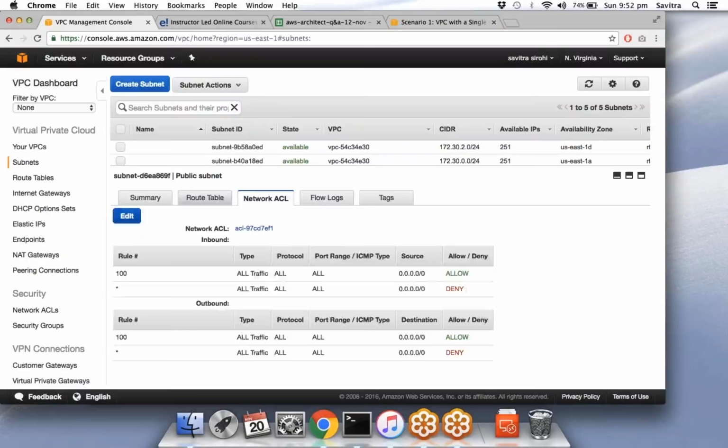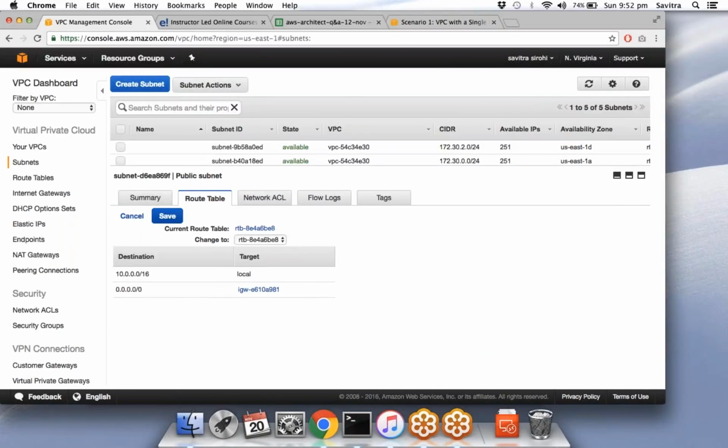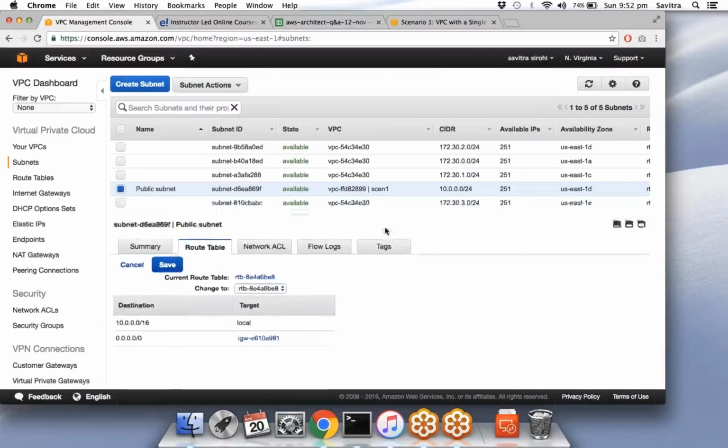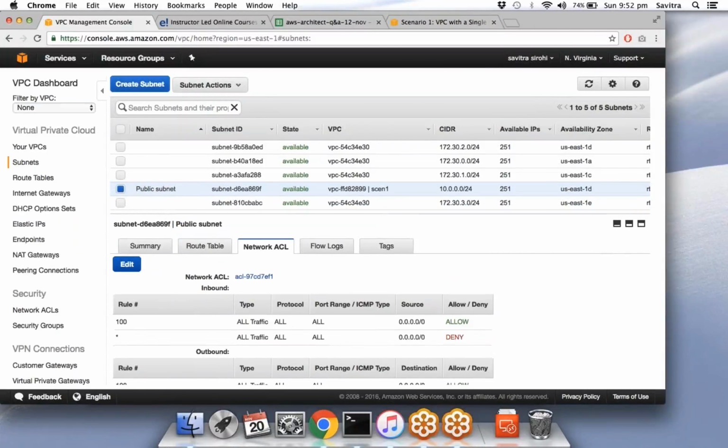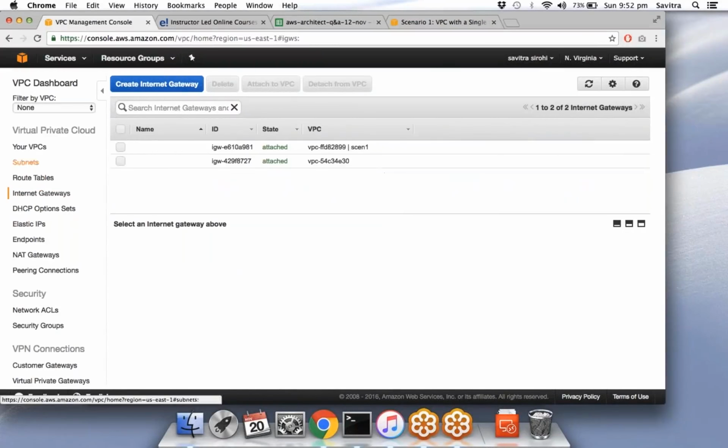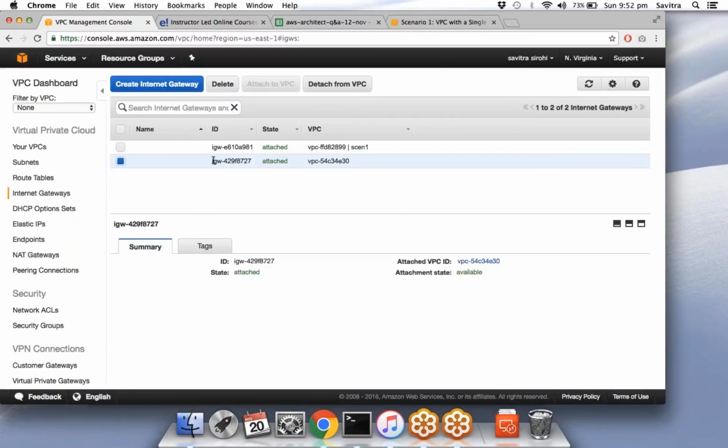All right. Now we have seen the subnet, the VPC, the subnet, and the route table associated with the subnet. We've seen the ACL as well. There are some other components. There's an internet gateway here. You can see now there are two. One for the default VPC, and the one on the top here is for our scenario 1 VPC.